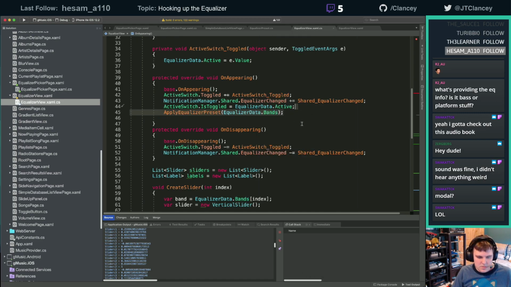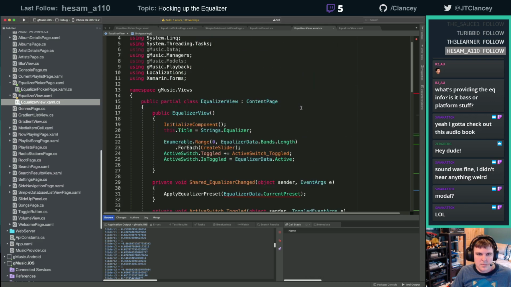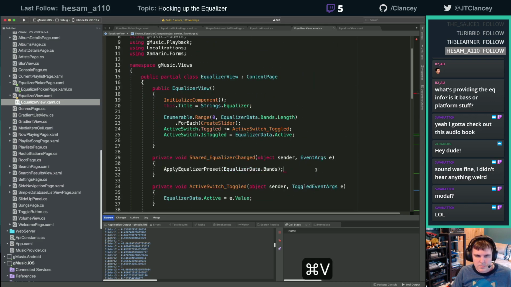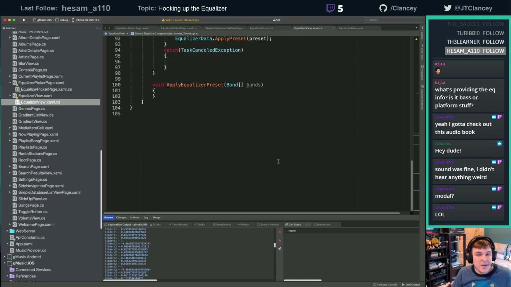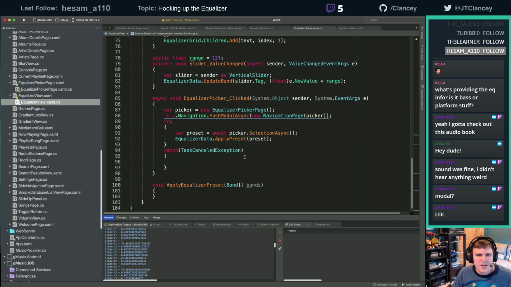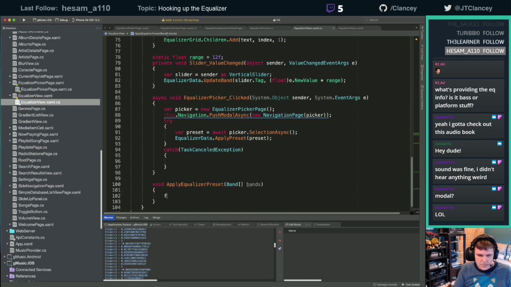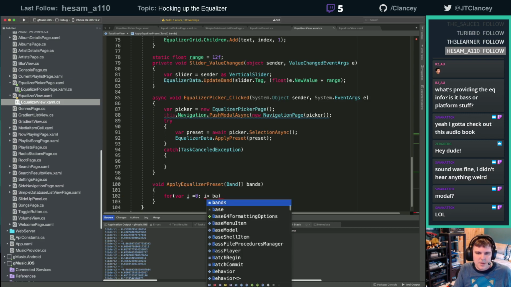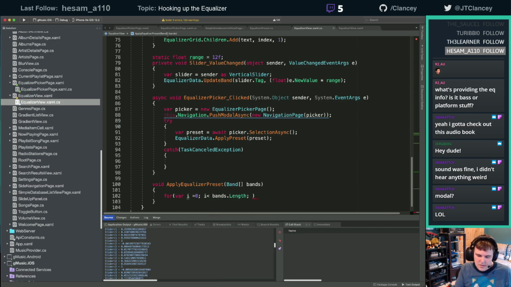That's what we do. Now it's in the format we expect, so we know how to interact with bands. For i equals 0, i is less than bands.length, i plus plus.